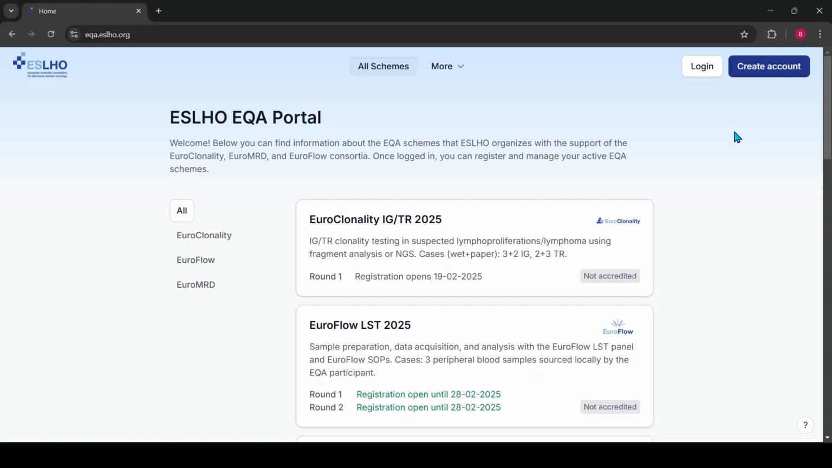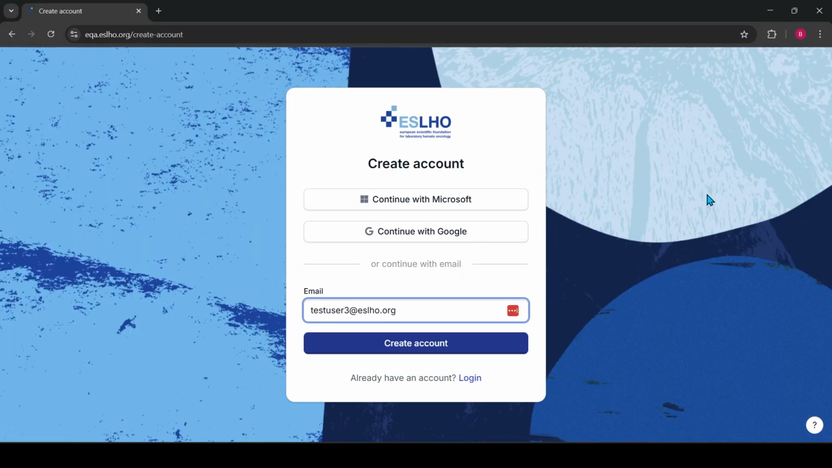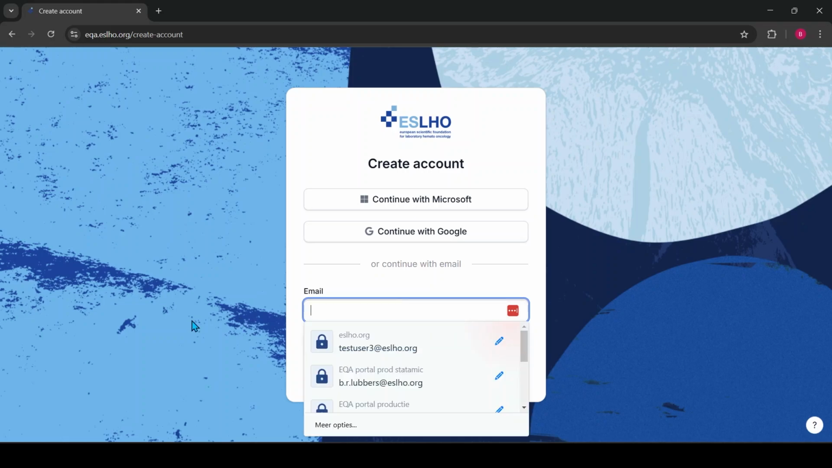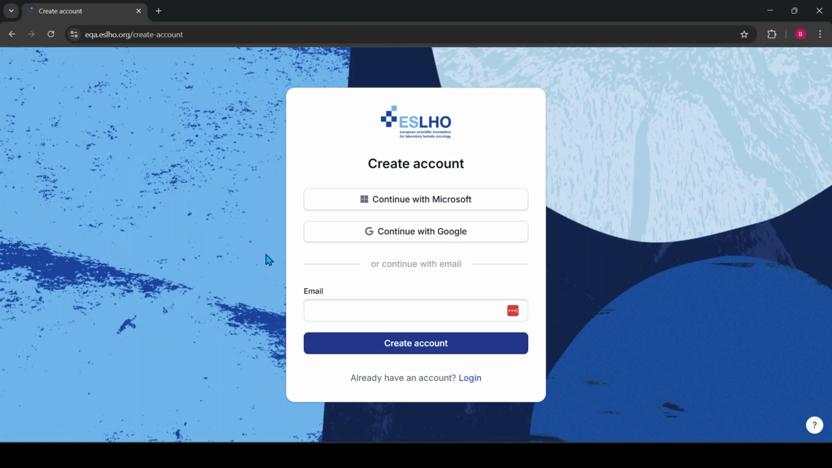So let's get started with creating an account. So you go here at the top to create an account. And here you have different options. So the safest and easiest option to log in is to use your Microsoft or Google account. So you can do this if you're already logged in with that account.